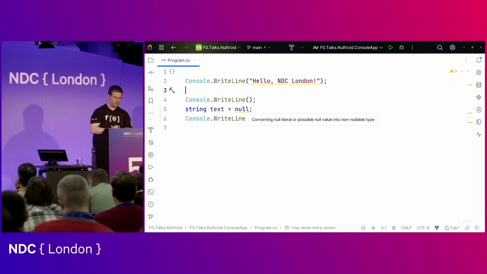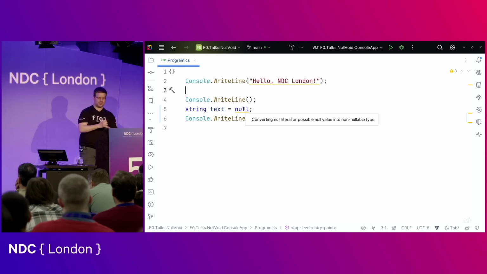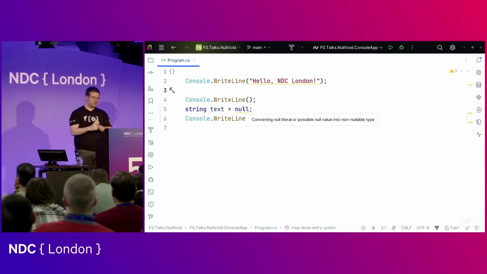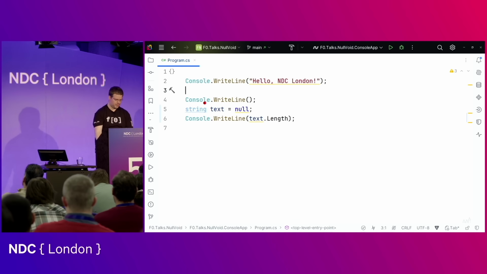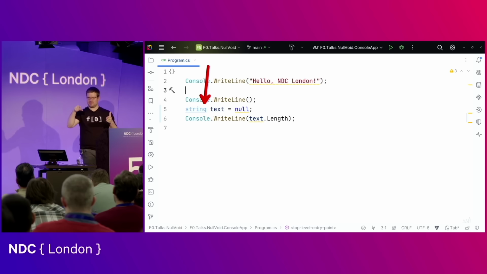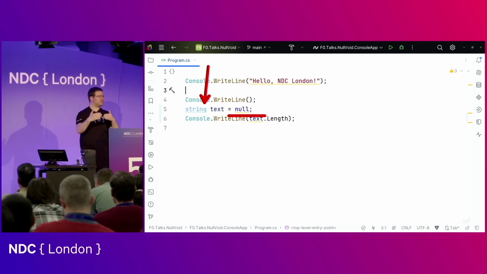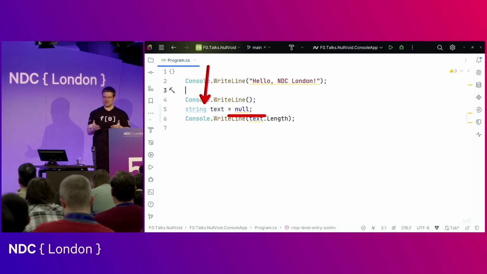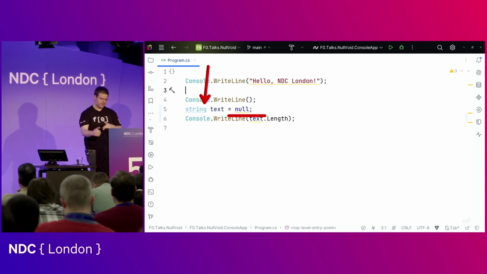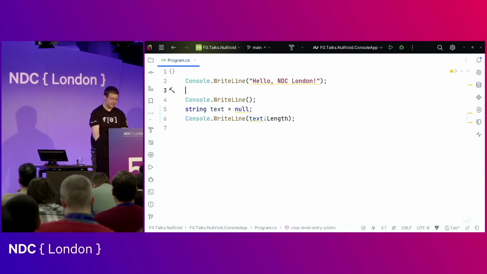I'm here already getting a warning. This warning says converting the null literal or possible null value into non-nullable type. This string here, we have not annotated it with a question mark. So we intended it to be non-nullable. But if we try to assign null to it, we get this warning. And this is what the nullable reference type feature is all about, to annotate your instances with a question mark or not, and to produce warnings if you do not adhere to the nullability contract.